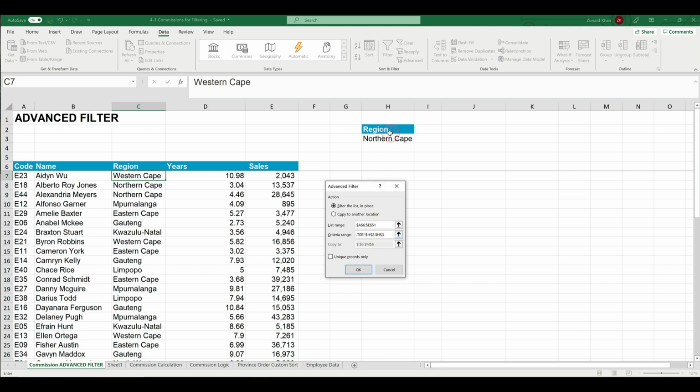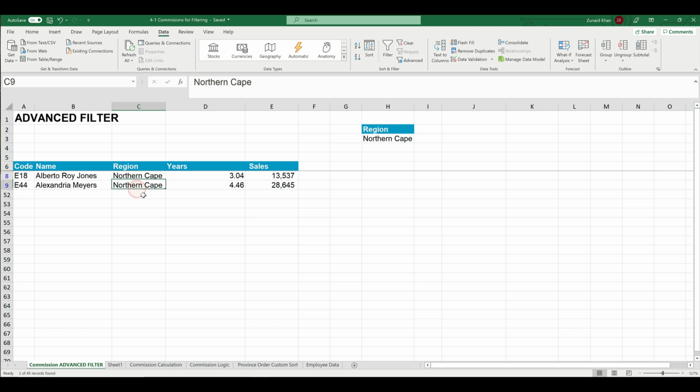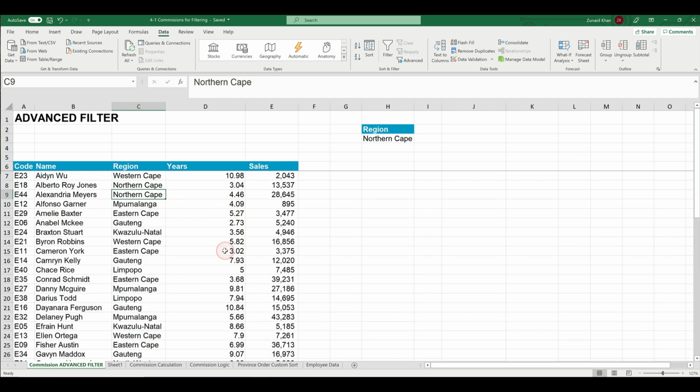Right now we're just going to use region Northern Cape and say OK, and immediately you can see it's picking up the Northern Cape. Now to remove that filter, I can click on Clear, which will remove the filter and show you all the line items again.